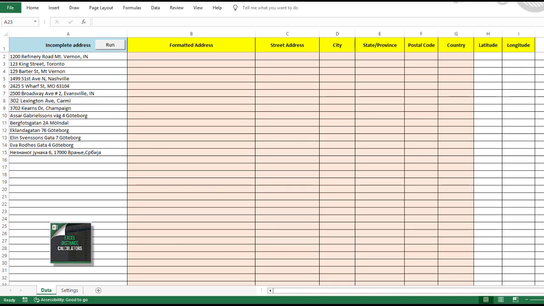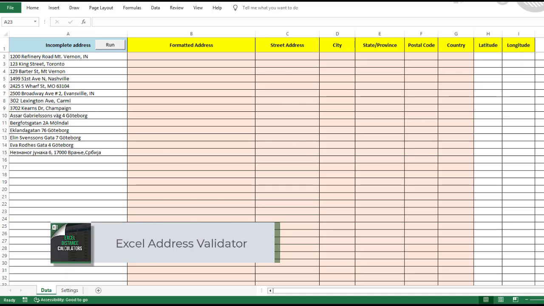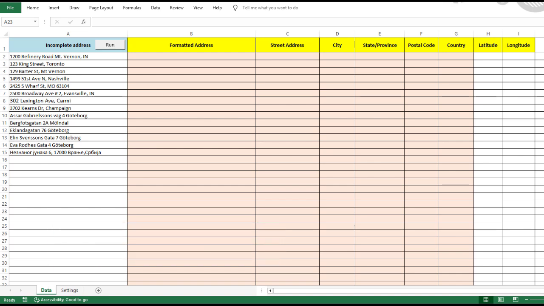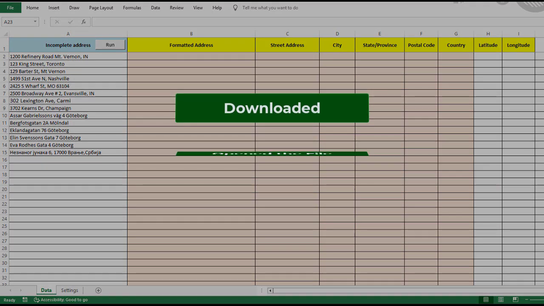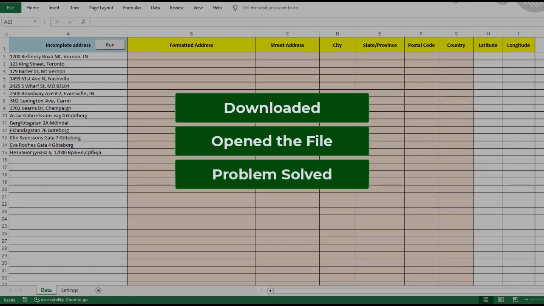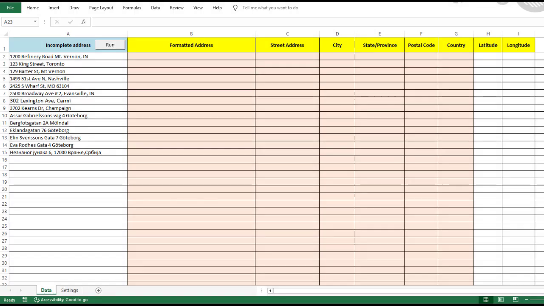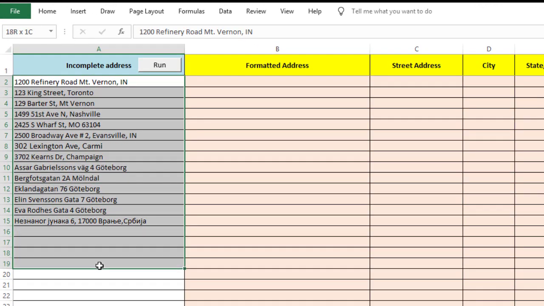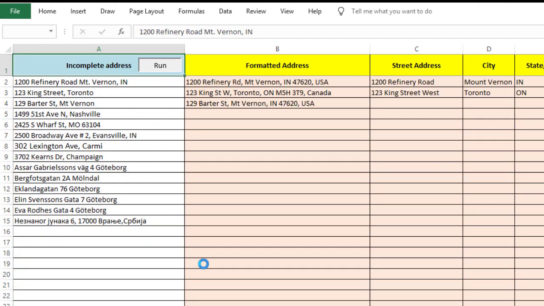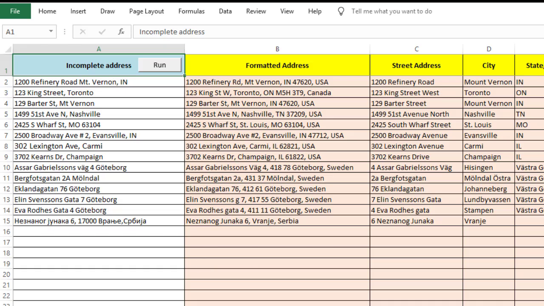He searched and came across our Excel Address Validator tool. A simple Google search led him straight to the tool that would end up saving his entire campaign. He downloaded it, opened the file, and immediately felt relief. Finally, something simple. He pasted all 8,000 addresses, clicked the run button, and within a few minutes, the entire list was transformed.